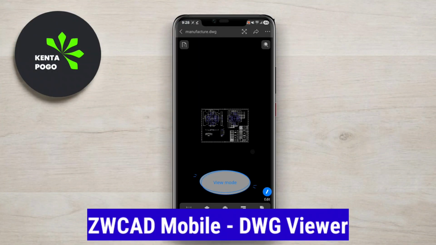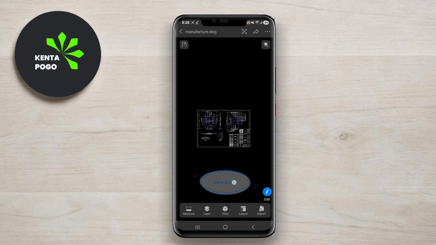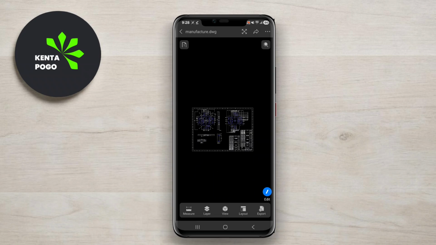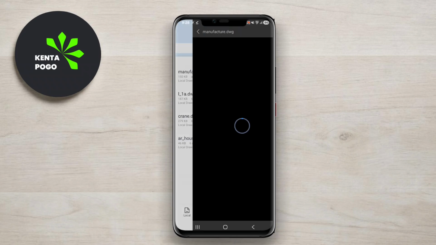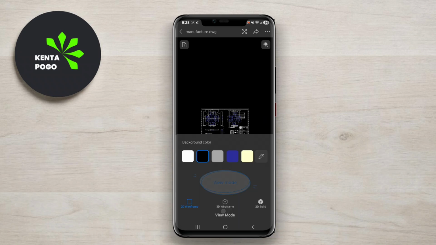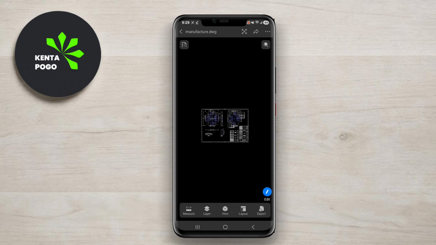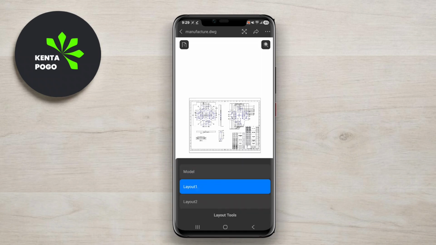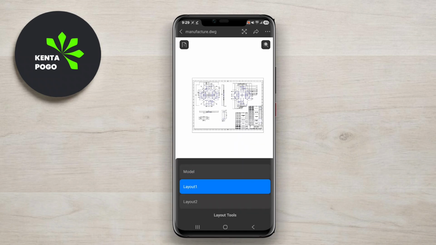ZWCAD Mobile DWG Viewer. ZWCAD Mobile is a powerful DWG Viewer app that allows users to view and edit DWG files on their Android devices seamlessly. The app is specifically designed for professionals in fields like architecture, engineering, and construction.